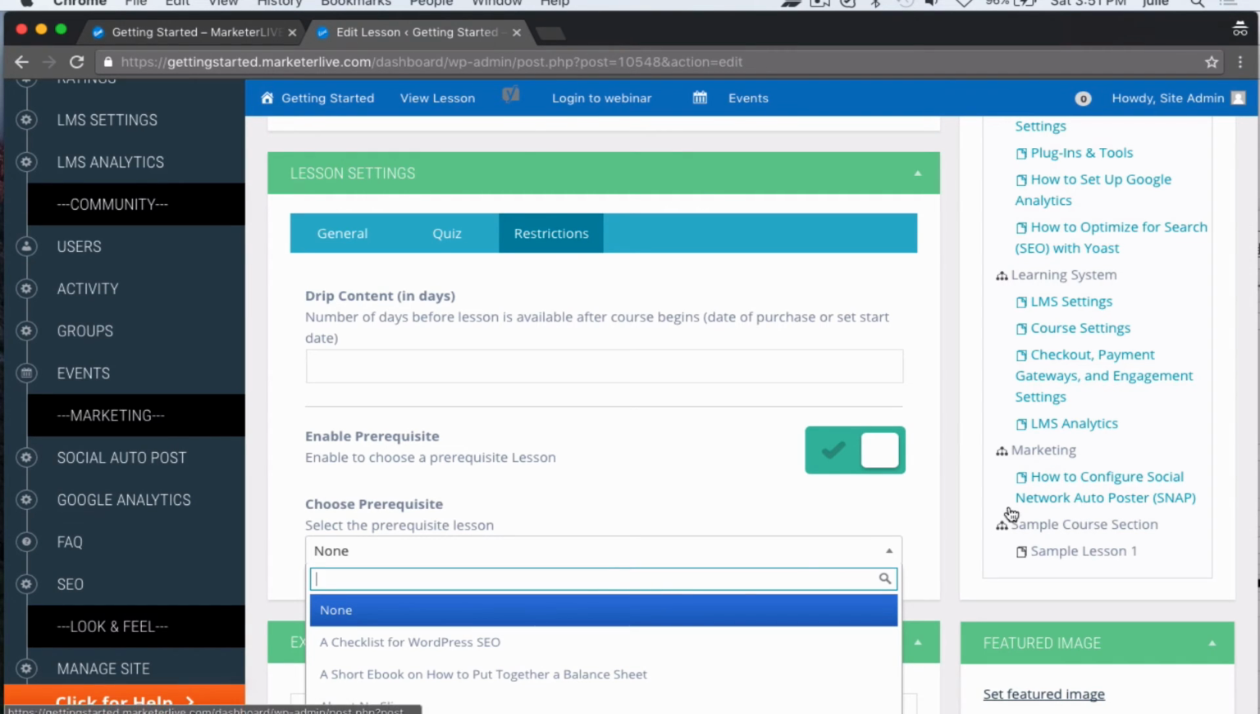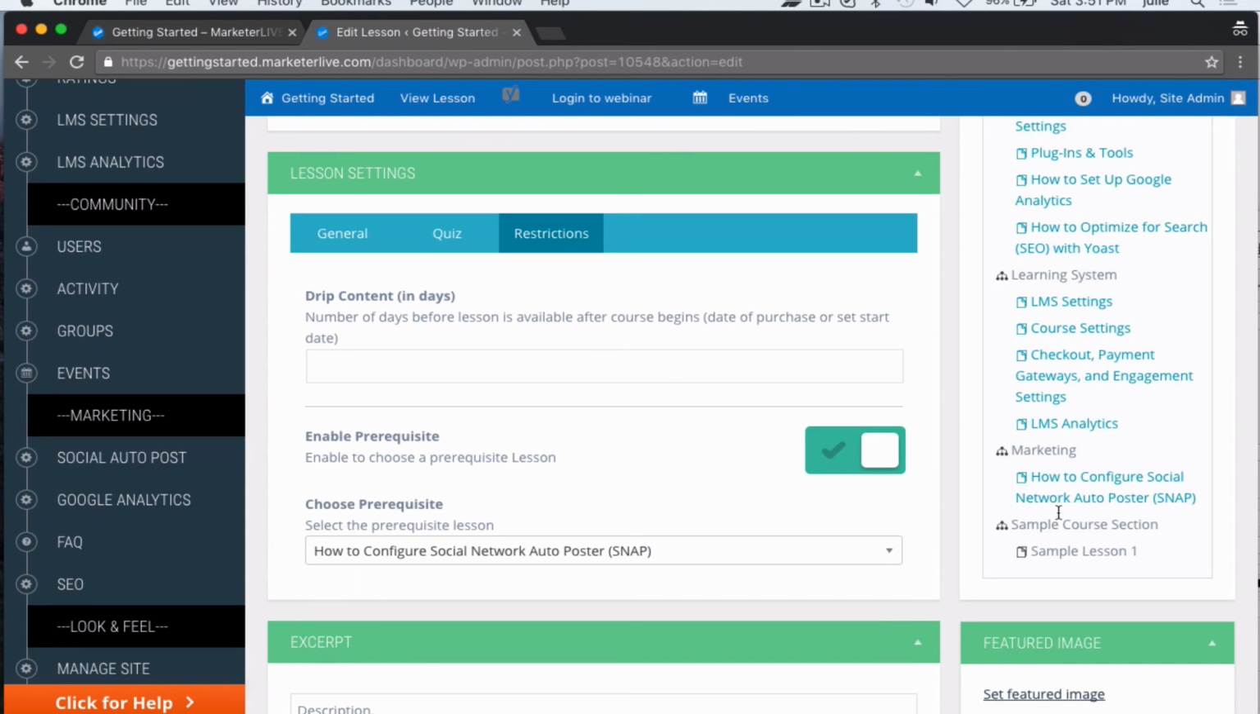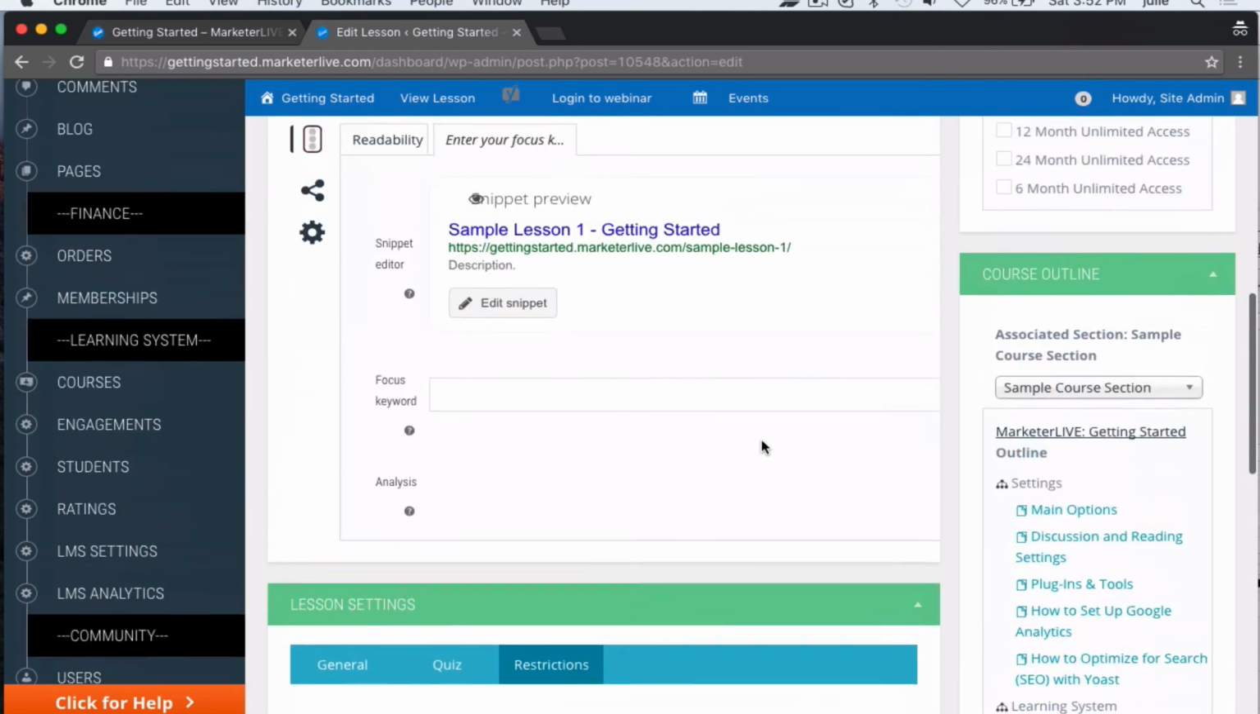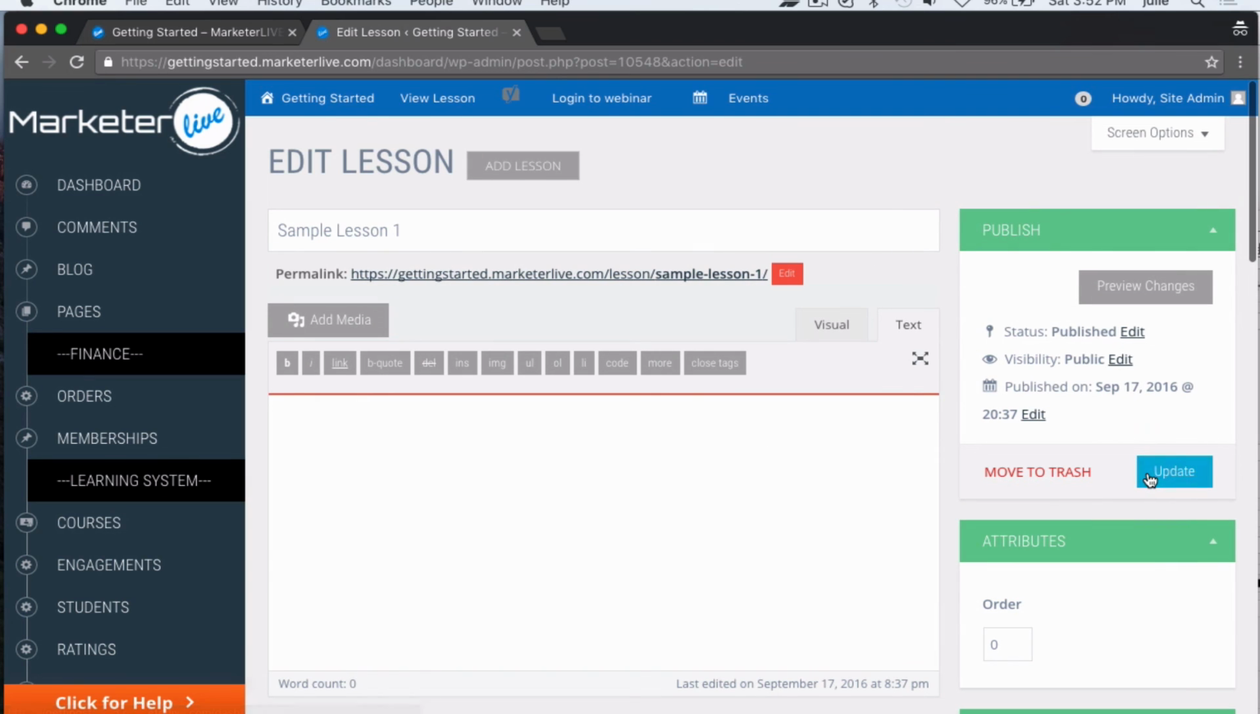So you can see here that this says how to configure social network auto poster. And there it goes. Now you cannot take the sample course here until after you've taken that. But that's kind of silly. So now we're back to the beginning here. Then we want to save our settings and press update.